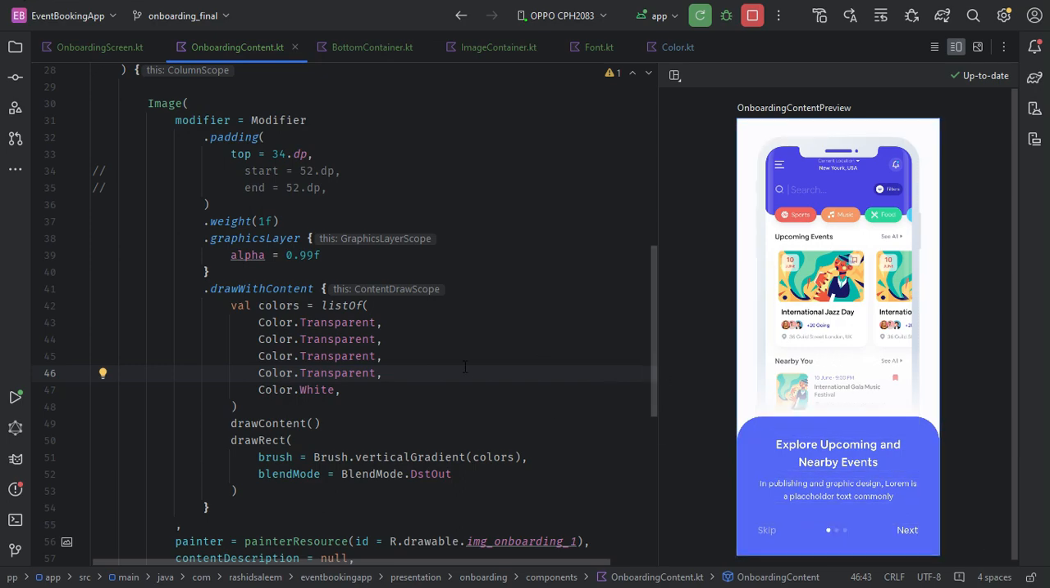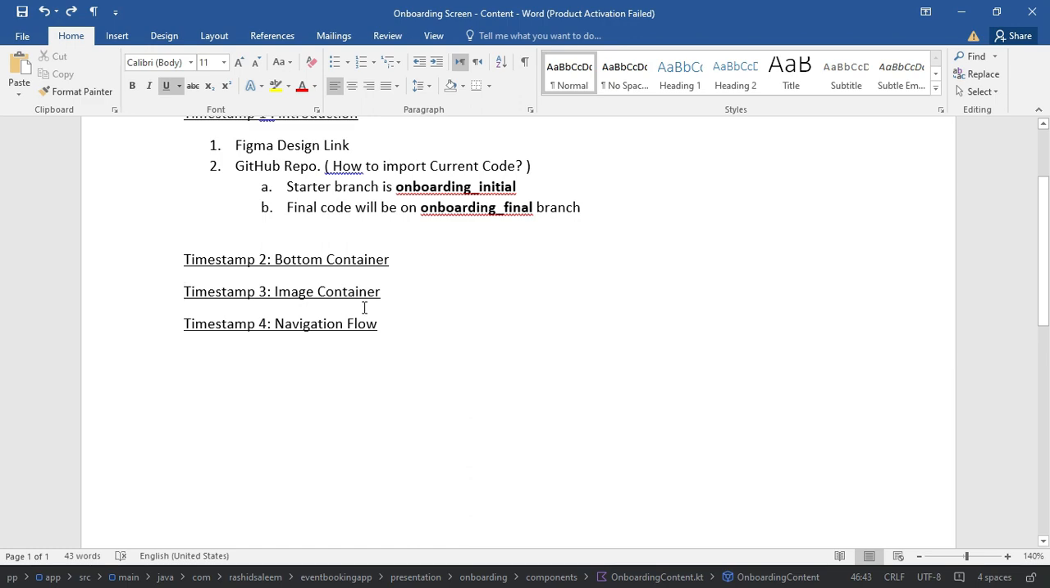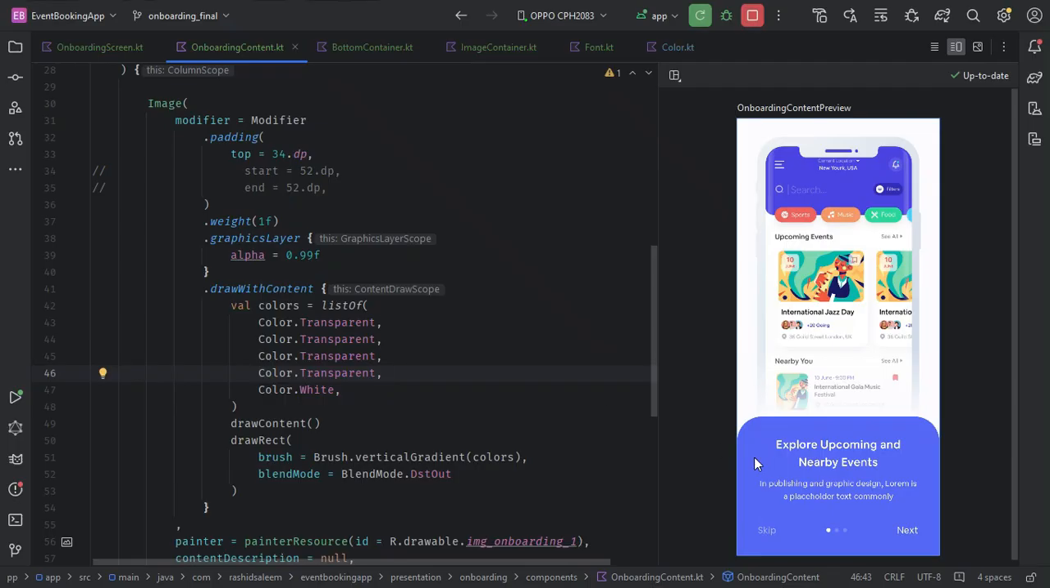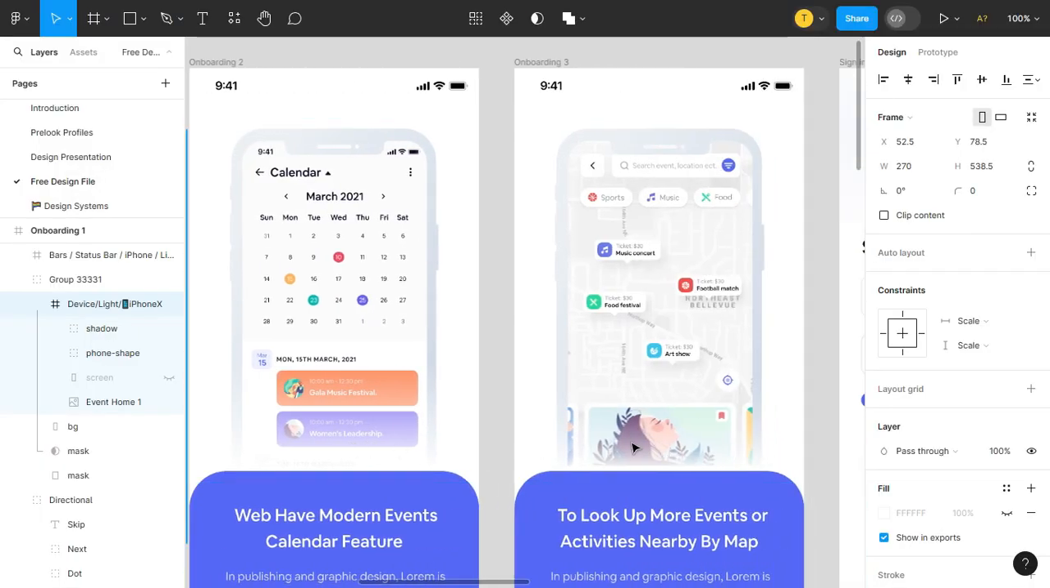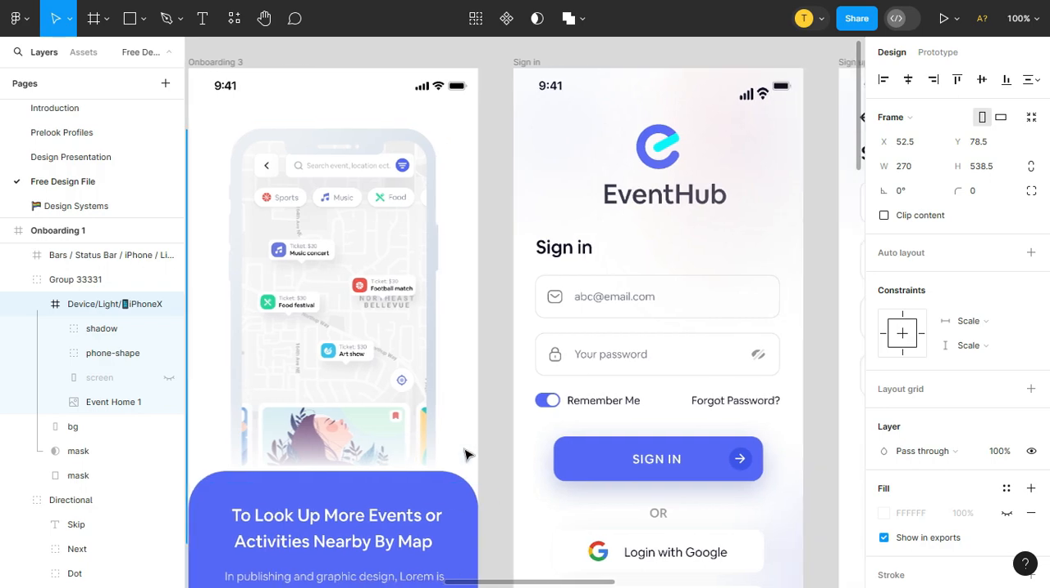So the next thing is we have created the bottom container and the image container, and now we need to make the navigation flow in which, when we click on next, these three screens will be navigated in our flow, and then we will navigate to the sign screen.